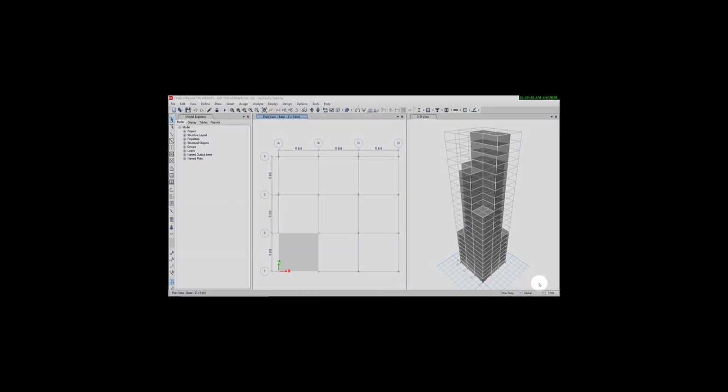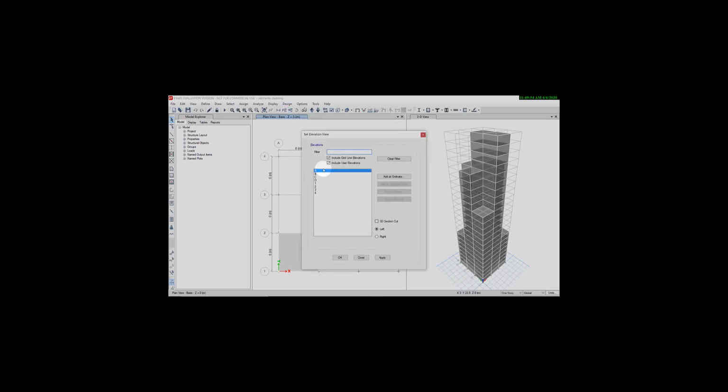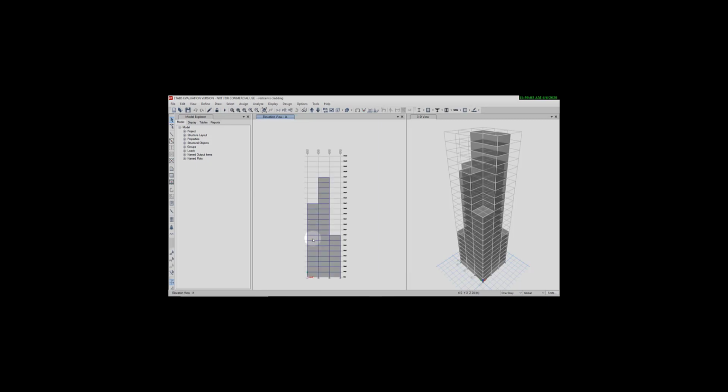Now we have to apply wind load on building. Go on elevation, select A, apply, OK. Now select all the building part in elevation view of A. Go on all story, select all frames.